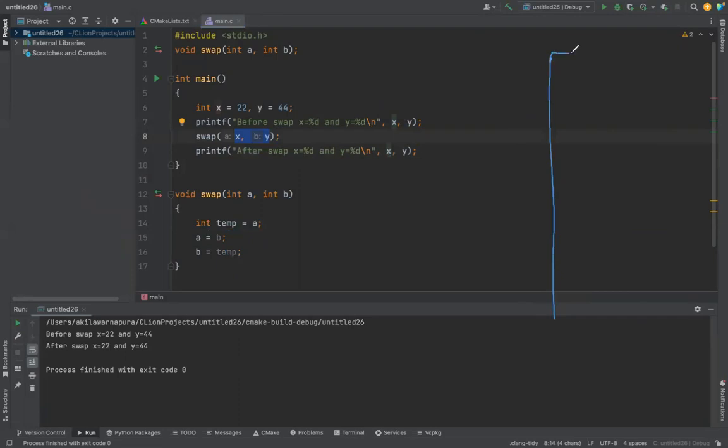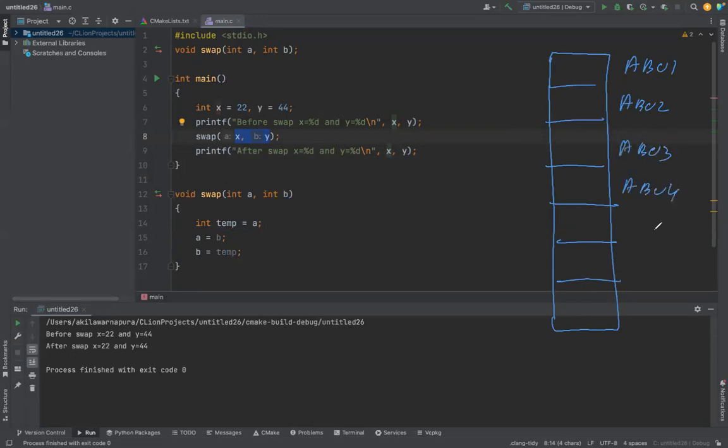Let's say these are your memory. AB01, AB02, that means memory addresses are hexadecimal addresses. AB03, AB04, AB05, likewise the memory addresses go on. Okay, first what happened? You declare a variable X, value is 22. Then another variable Y, value is 44. Then you are going to print the X and Y values, that means 22 and 44, before the swap.